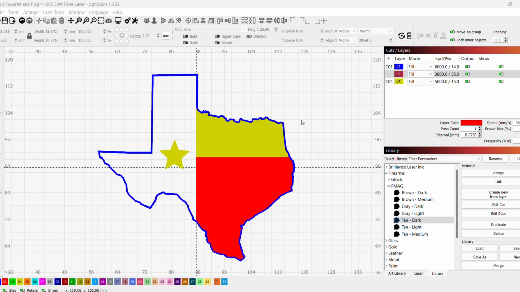Here we are in Lightburn, and I've already got the artwork imported in here, and I've got the colors assigned, and I'm just going to go through the settings for you so that we'll make this pretty short and quick. Like I said, this is going to be a multi-color etching on this PMag, and so we're going to be using 3 different colors. You can see down here I've got my library opened up. These are the colors that I've been able to achieve, and today I've already shown you the light tan in the other video. Today I'm going to show you dark tan and light gray.